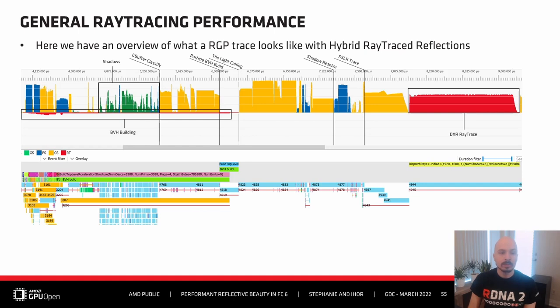Here's what a RGP trace looks like for Far Cry 6's Hybrid Raytraced Reflections. You can see that I highlighted various parts of the frame that are executing here, but the ones that we're going to be looking at are the BVH building on the left and DXR ray tracing on the right, both of which have red waves.